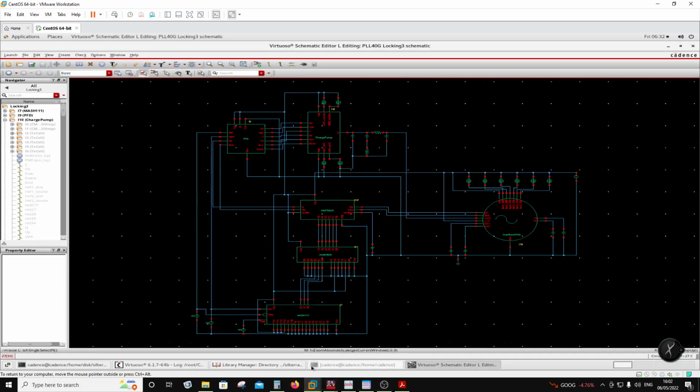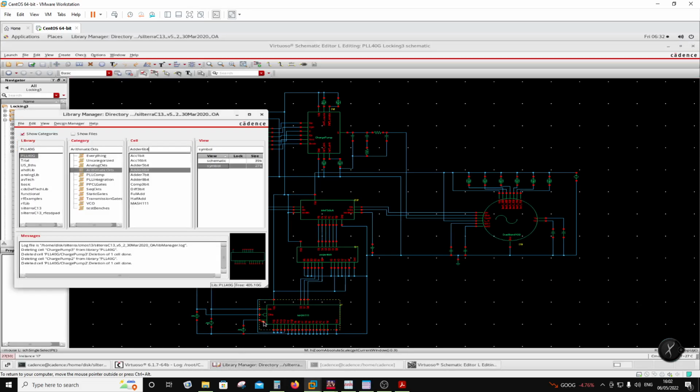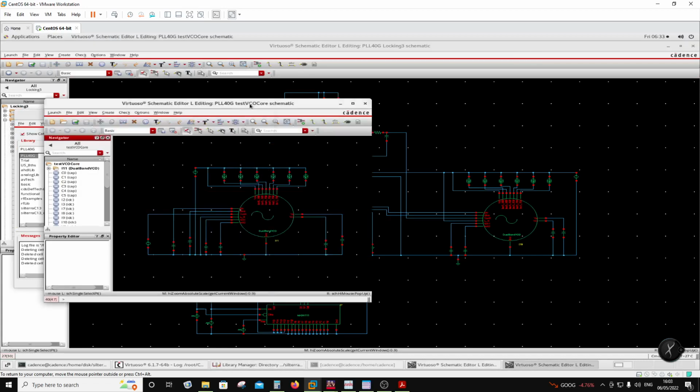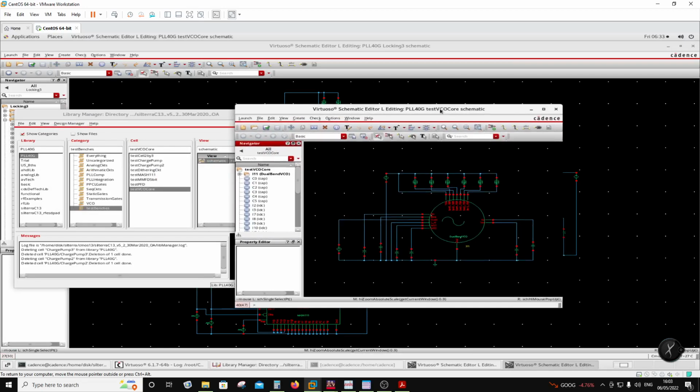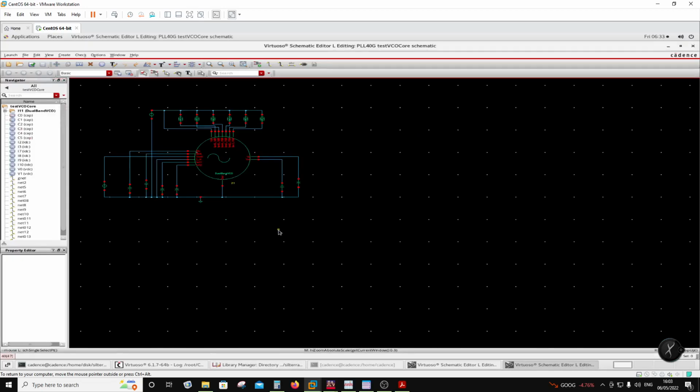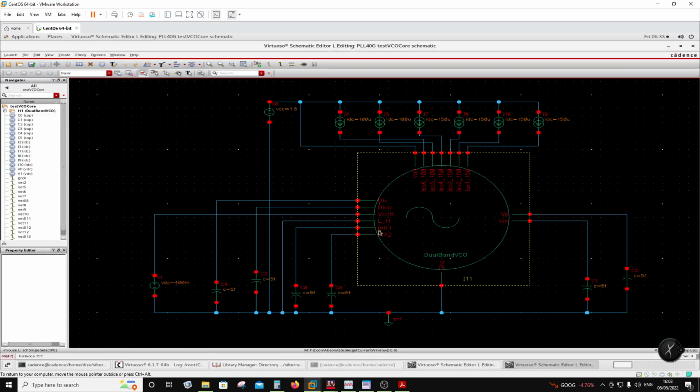So I'll go to test VCO, go to the library, go to test VCO core, and I'm opening this. I'm just going to show you the tuning range of this VCO. It's a dual band, and how do I use it? So right now L/H is going to down. That means that this is going to be the lower band. So I'm expecting somewhere from 24 point something to 26 point something, right? And right now this control voltage is 0.4 volts.